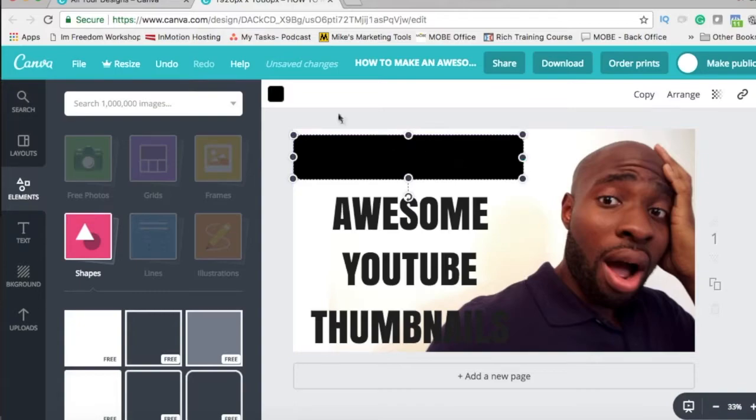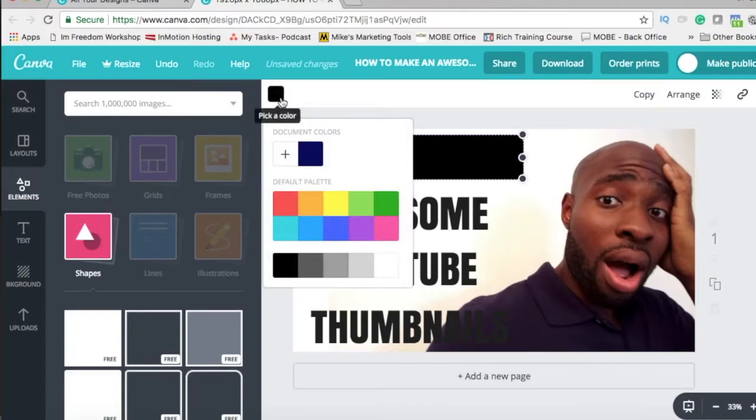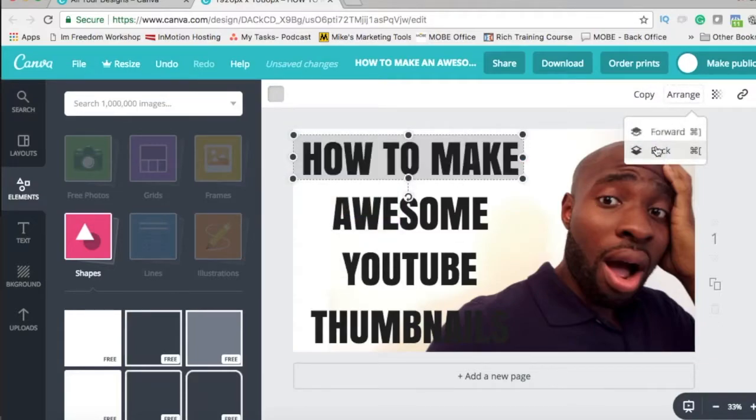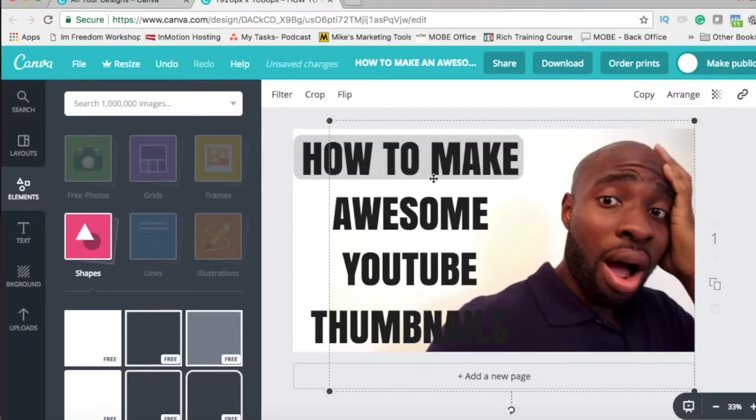But I want to change the color to something that's going to make the lettering pop out. Usually on most of my videos, if you check out my thumbnails, I pick white. But because this background is white, I'm going to do a slight gray just so it has a little pop behind it. And then I'm going to set the arrange to back. See how it moves behind the letter there.